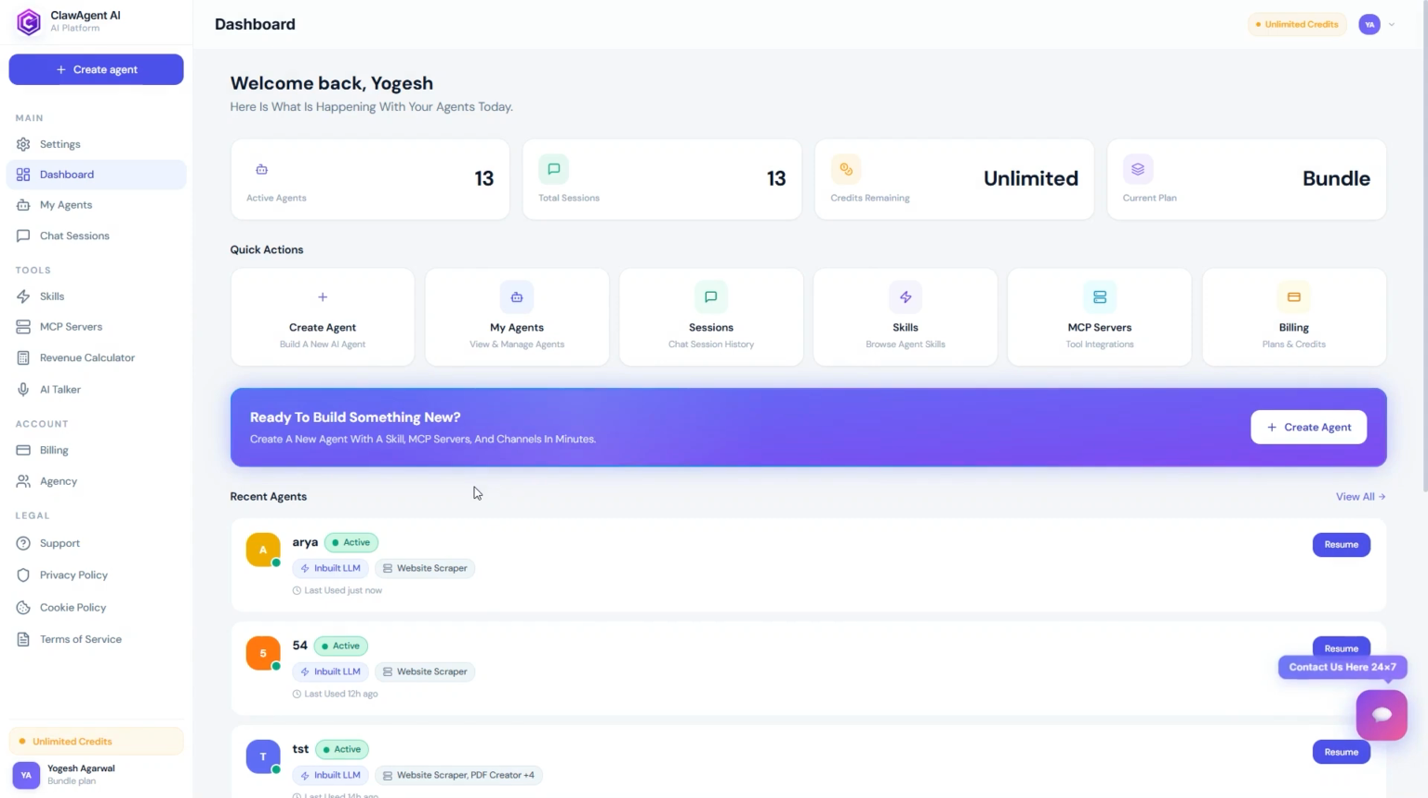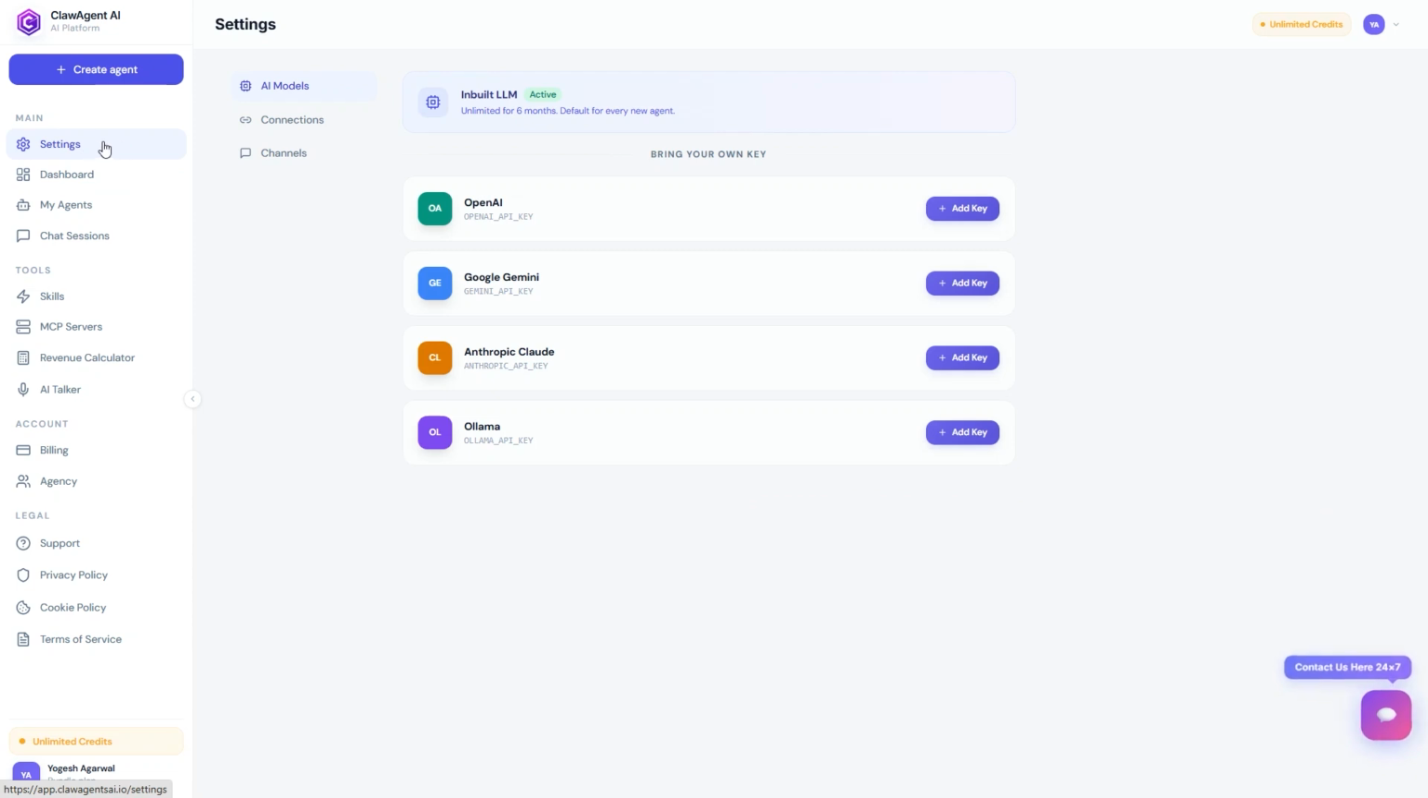Before we build an agent, let me quickly show you where everything connects, because you set this up once and every agent can use it. 3 tabs: AI models, your engine. The inbuilt LLM is on by default, free, no key needed, so you can start right now. Or bring your own key and run OpenAI, Gemini, Claude, or Ollama on your own account with zero markup.